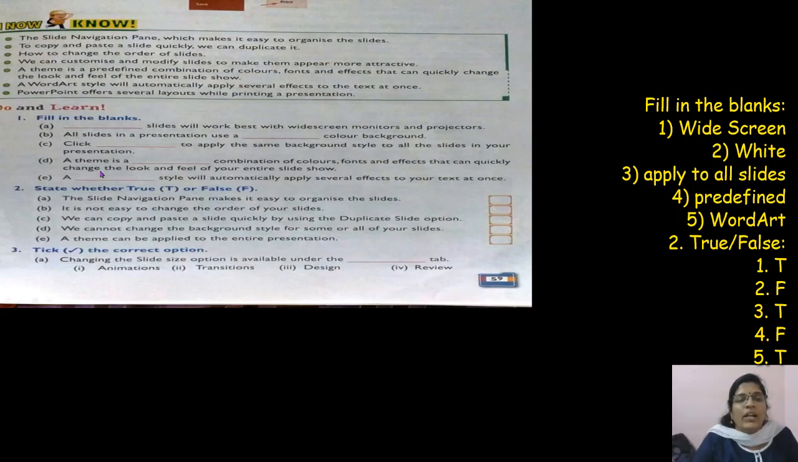Okay, the next one: a theme is a dash combination of colors, fonts, effects that can quickly change the look and feel of your entire slideshow. Actually, I thought of just telling this one, a theme. So we apply some themes, right? Either you can just select a background color and apply it. The first method is you can select any background color or any texture, or any patterns, you can gradient fill, or pictures you can apply by your own. That is the first method.